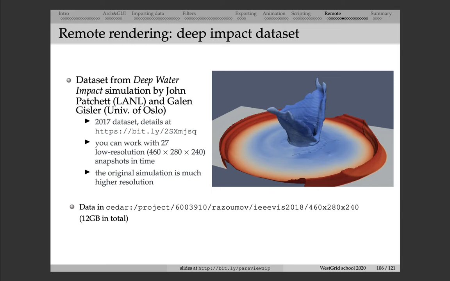The first data set is a simulation of deep impact by an asteroid. And this is actually a fairly large simulation. I only take a subset, so a low resolution subset of the simulation. And on CEDA, you can find it in the following directory. This directory is open to everybody. All of you should be able to read it.